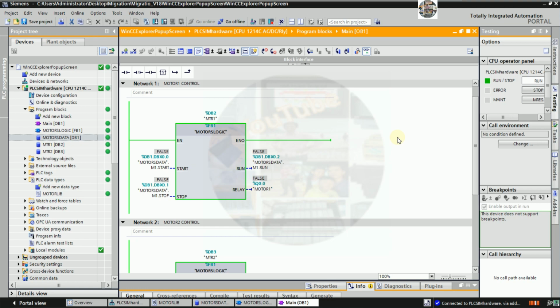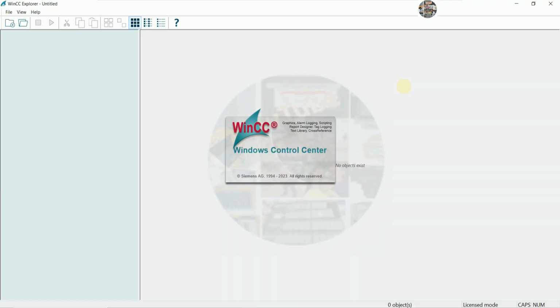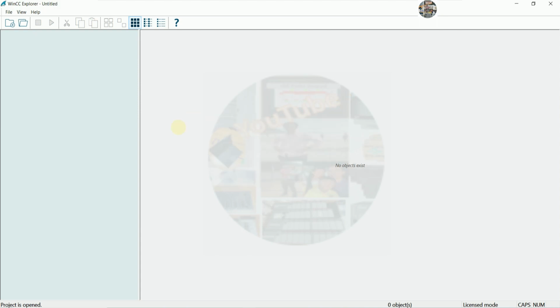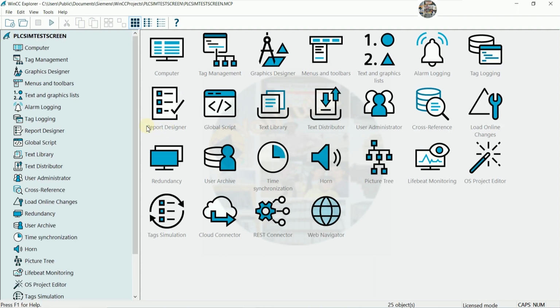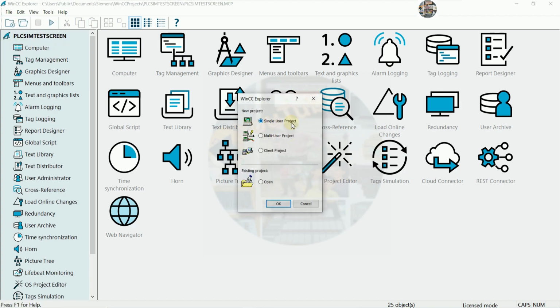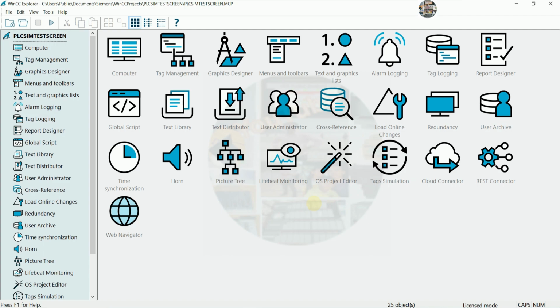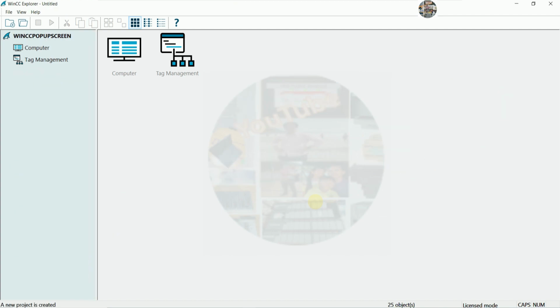Okay. So next step, we can create the WinCC Explorer project. Yes, I'm using version 8. Yes, so I will open it. Yes, so we can go to new project. Yes, create new project. I will use single user project. Yes, WinCC pop up screen. It takes some time to wait for the project to be created.